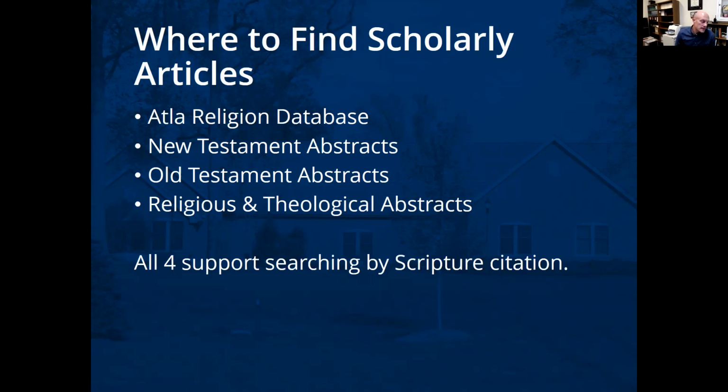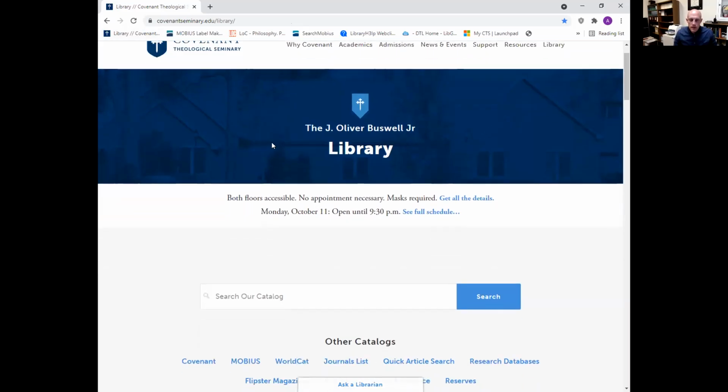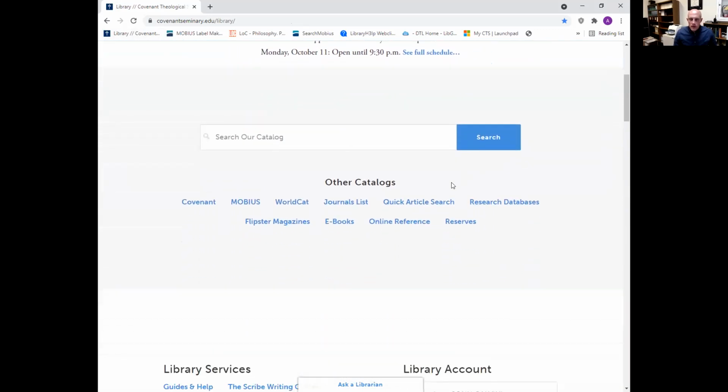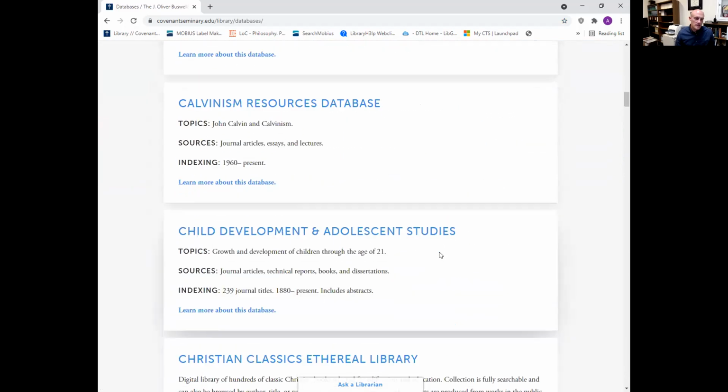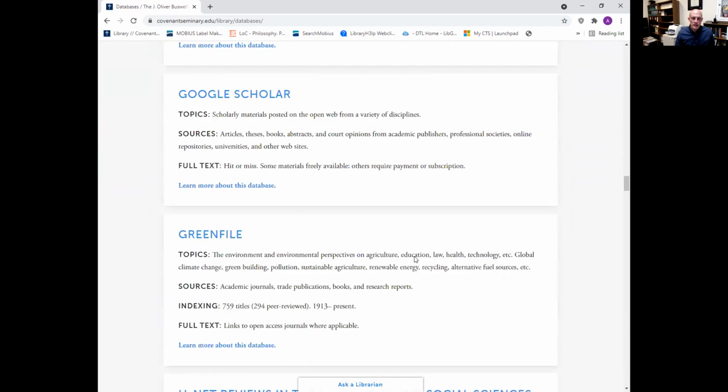And all four of these databases support searching by scripture citation, which is what we are going to look at next. Okay, so once again, we are at the library homepage. Scroll down under, again, other catalogs. We have a link to our research databases. That will give you a list of all of the different databases that we subscribe to. Some are just open access databases that are freely available online, but they're particularly valuable resources, so we include them in that database list. So you can see here we've got over 60 databases in this list. It's a pretty long list.